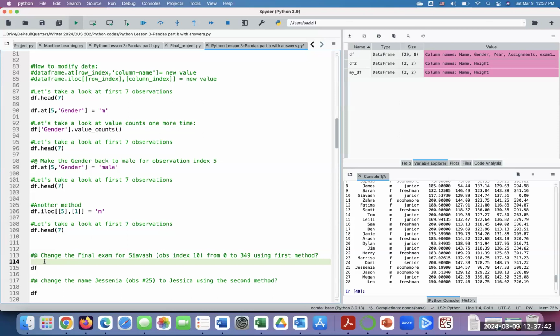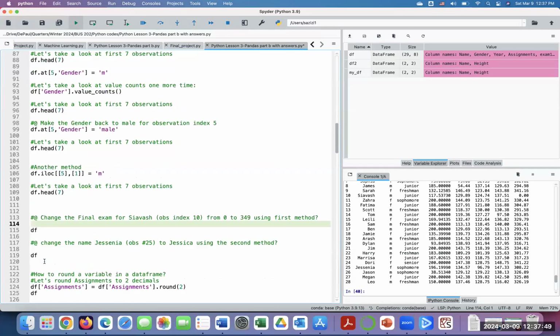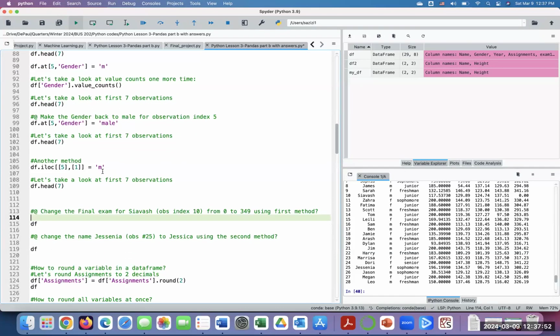Please pause the video and do this yourself. I hope you have done this correctly. Essentially, all you've got to do is follow this format again: df.at. That's the first method, then the observation index, which is 10, and then the column name, which is final, and I want that to have the value of 349. Remember, here I don't need a quotation mark. I need quotation marks only for strings, yes?